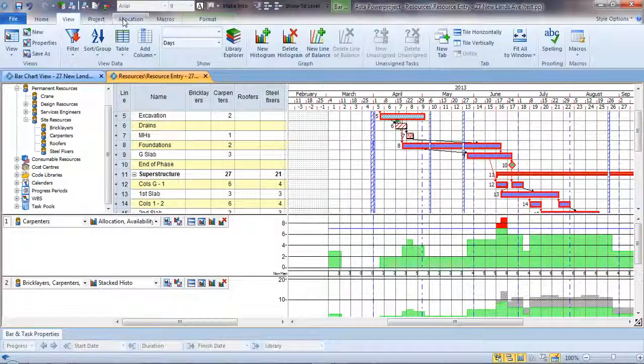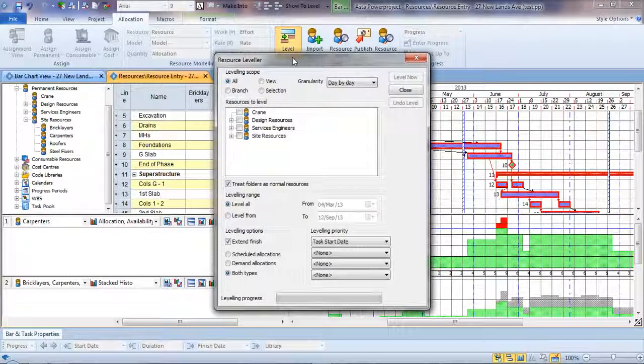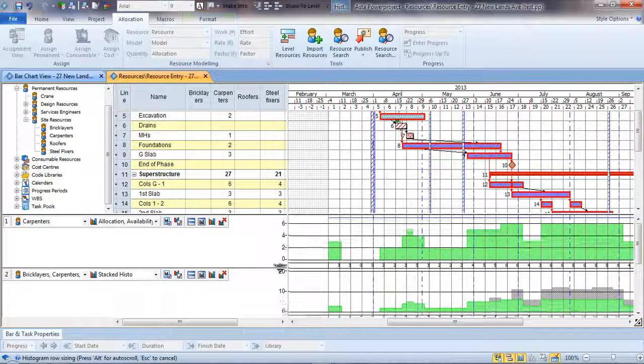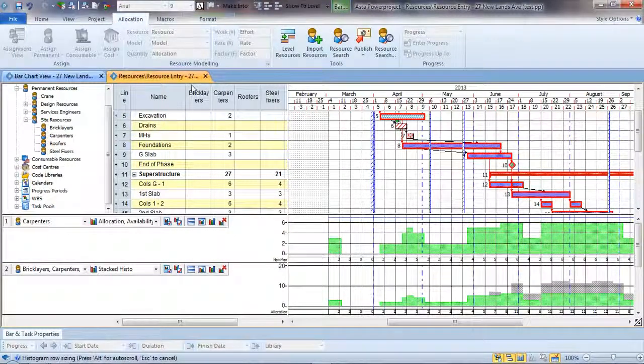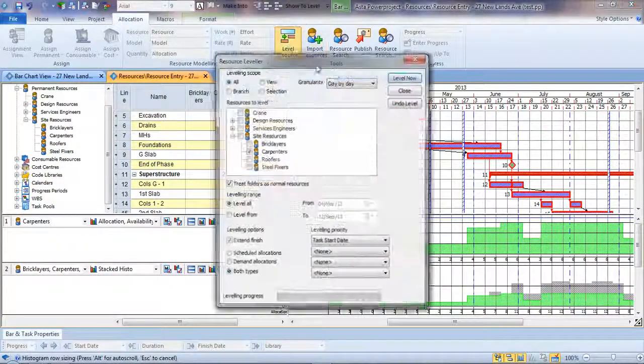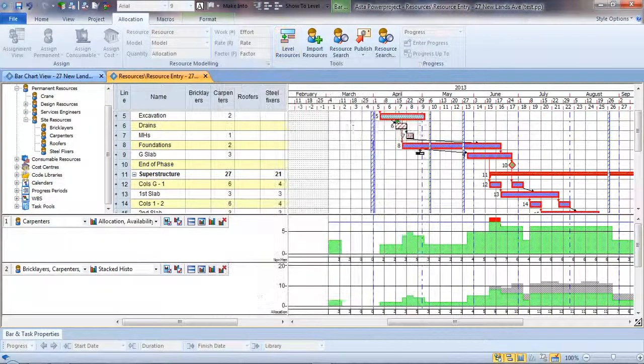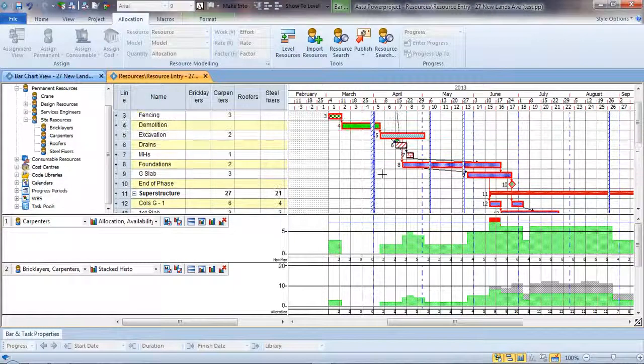So it's possible under the allocation tab to level these resources, to take that overusage, that red bit, on a single or multiple resources, and depending on what you want to do, you can also let the system find a solution to the problem that you've just presented it with. So it's very good for resource limited scheduling. We probably want to undo that level so that we're more in control of the project as it happens at the moment. So Power Project is particularly good for resource planning.